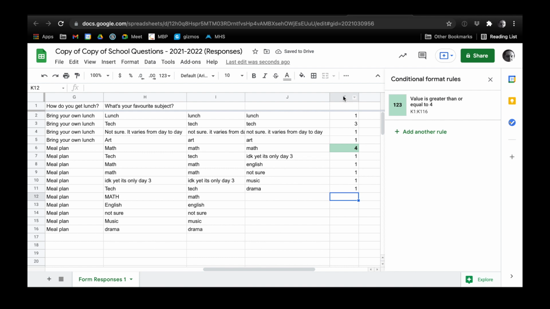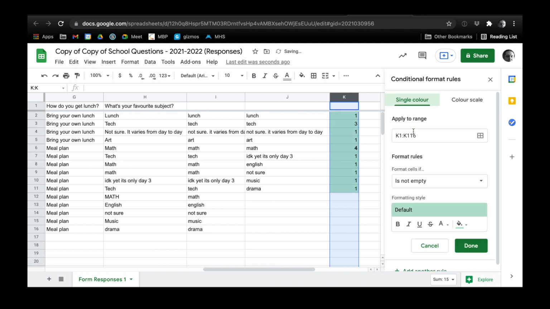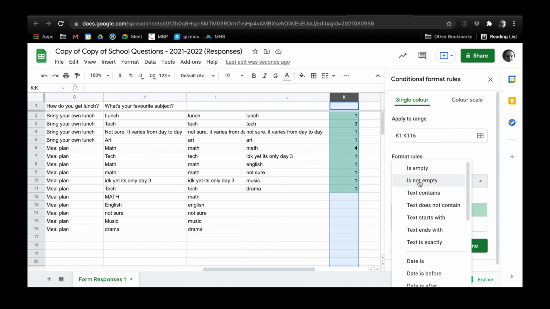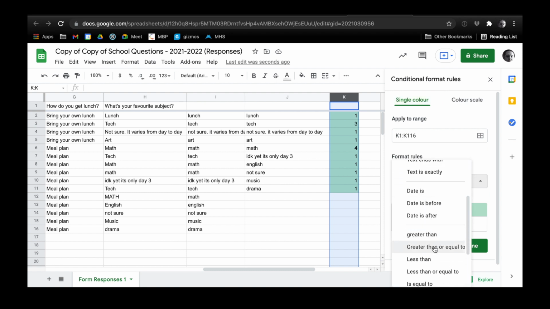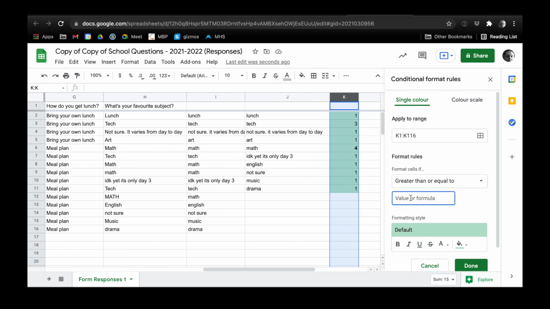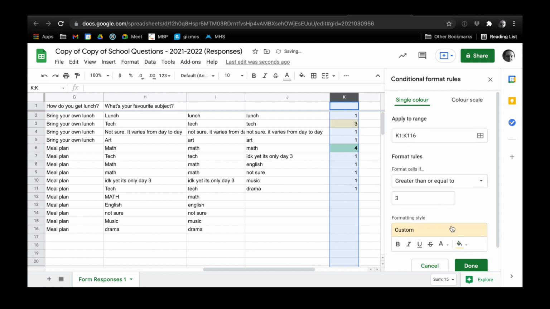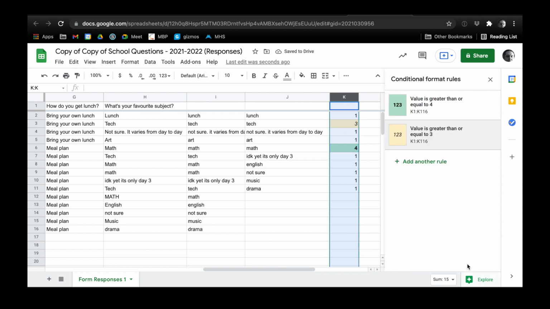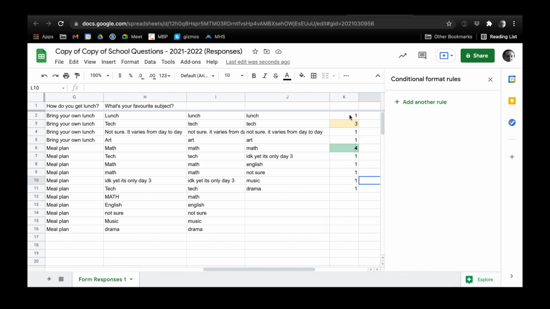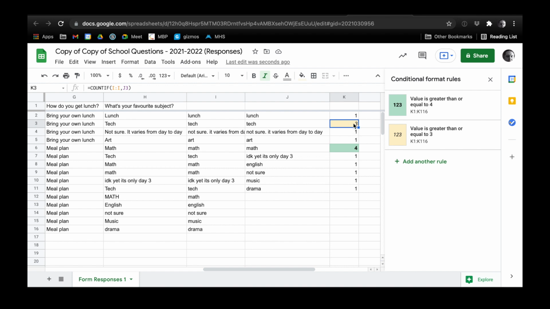And what we're going to do is highlight column K again, and we're going to add another rule. So I'm going to say add another rule. And again, it's looking from K1 to K116. I'm going to click where it says is not empty, and I'll scroll down and choose is greater than or equal to. And this time we'll put 3. And we'll change that formatting from green to yellow, or whatever color you want. And this time, let's make it italic. And we'll say done. So now any number that shows up on our list that's greater than or equal to 3 will show up as yellow and italic.